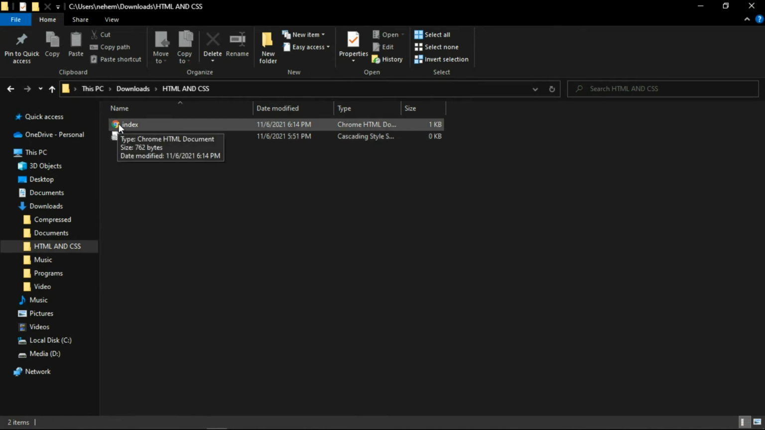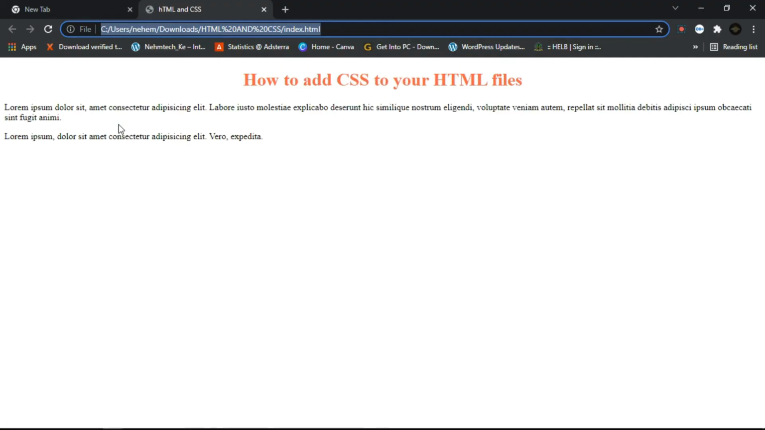Just click on it. It is displaying the Chrome icon because Chrome is my default browser, but the browser might be Microsoft Edge, or we have different types of browsers, Firefox and so forth. But for me, my default is Google Chrome. Just click on it, then open.